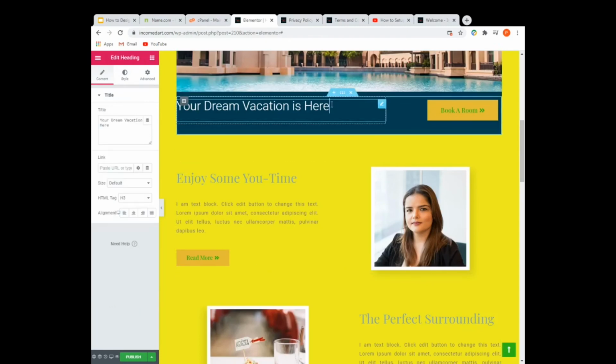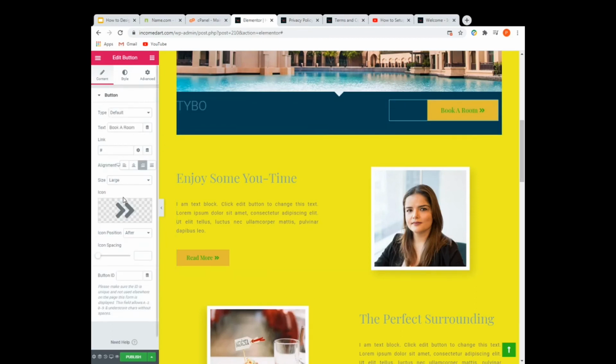So we can change this information here. All you need to do is click them. Okay, come here and change them. Your dream, instead of saying your dream vacation, I will just say take your business online. Okay, then here I don't want to say book a room, I want to say call now. So I can change this to call now.